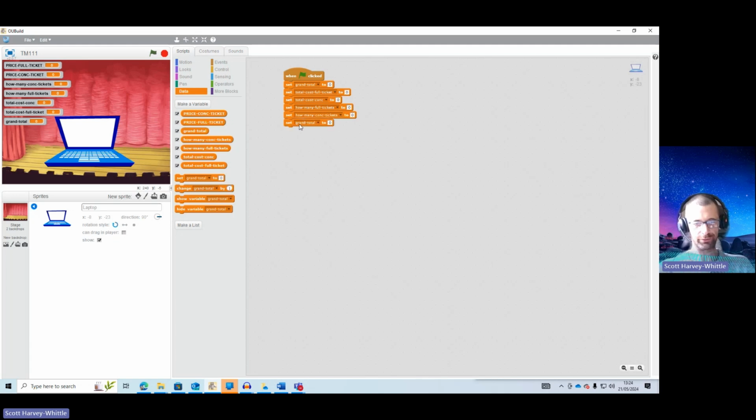What that'll do is when they start, everything can be reset to 0, but also we want to make sure that the constants are constant by setting the full price ticket to, we said £8, didn't we? So let's put 8. Okay. And also we're going to set the concessionary price ticket to £6.50, let's say. Okay. So put 6.5 on there.